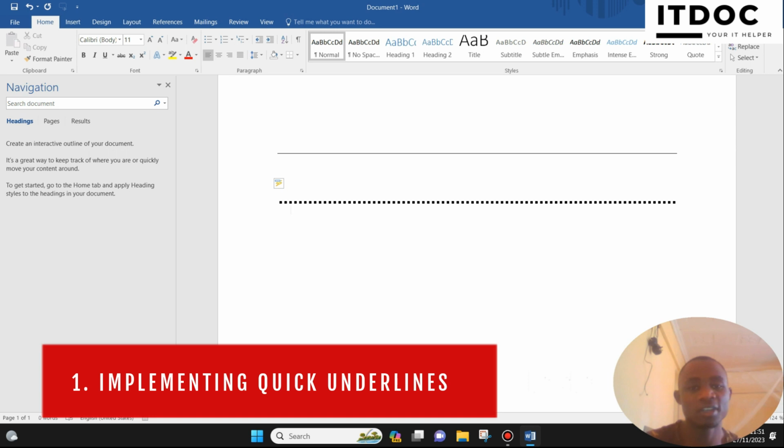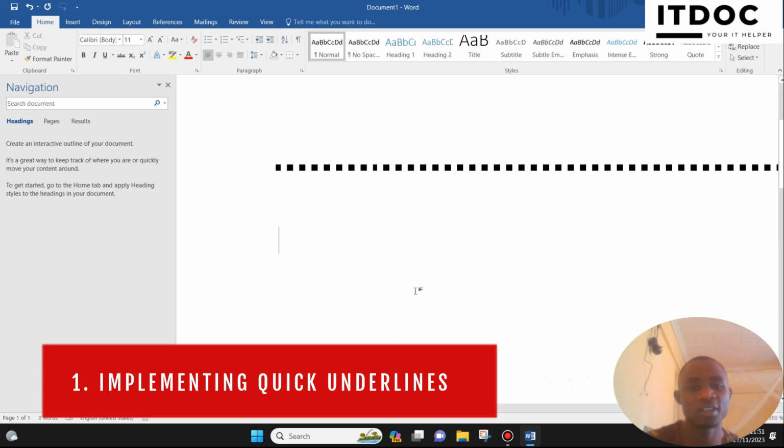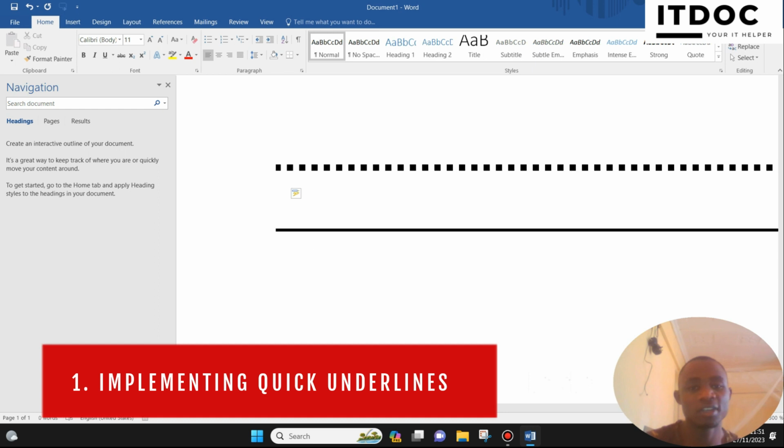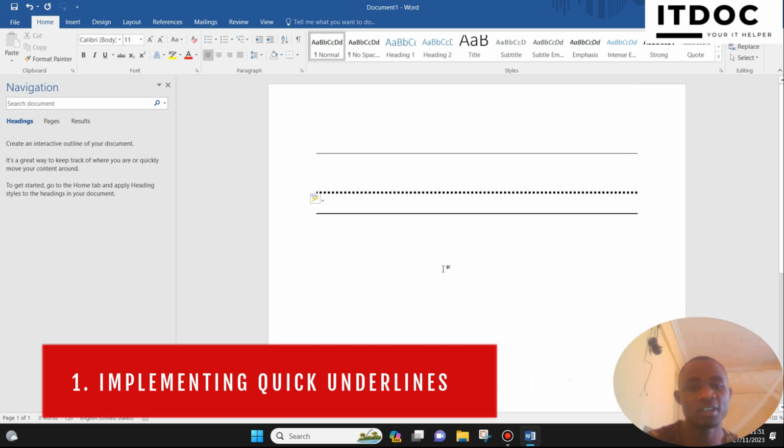Maybe you want to use a bold underline for your title or paragraph. You just need to press the, actually let me set that point. So when you want to use a bold underline for your text or for your paragraph or title, you simply have to press the underscore 3 times. That is, let me adjust it so that you can see. So you press the underscore 3 times, then automatically press enter and bold underline will automatically appear.